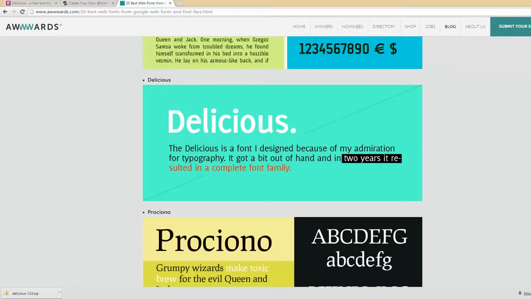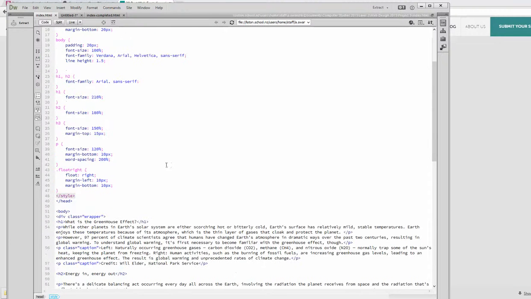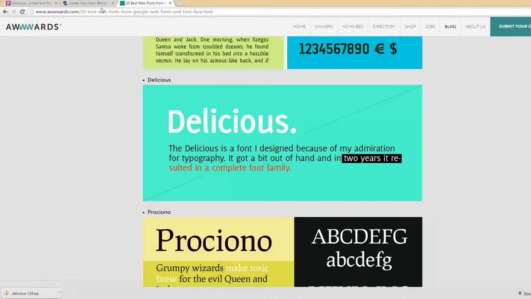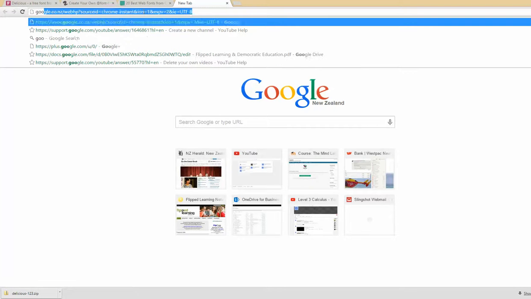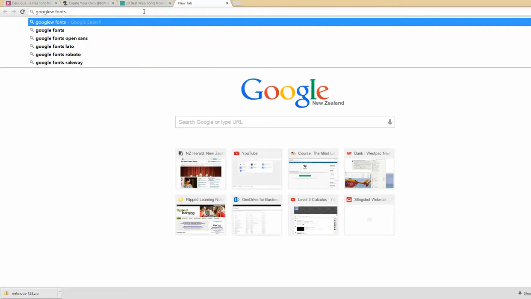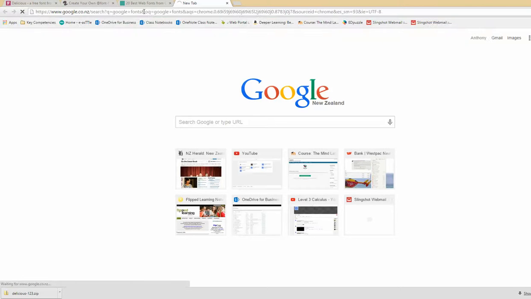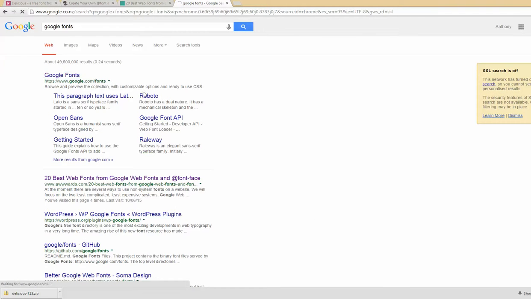Okay, so let's get perhaps the first of these fonts that we want to use. I want to use a special font for H1 and H2. The font I'm going to use is one from Google. So I've jumped to the browser here, and I'm simply going to do a search for Google Fonts. This hit here is what we want.